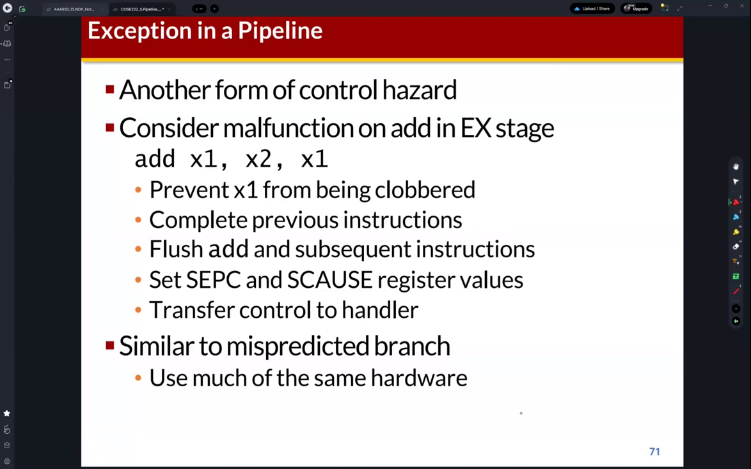As I mentioned, the exception works like the jump instruction. And it's also very similar to the mispredicted branch instruction. So let's see how the exceptions are handled in the CPU. Let us assume that the exception is detected for this add instruction in the EX stage.